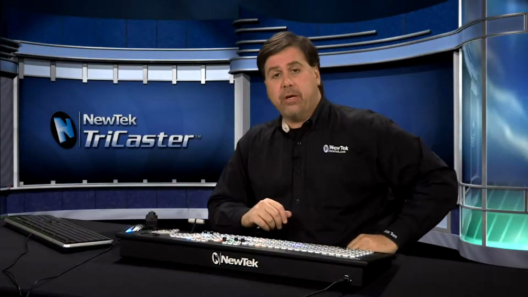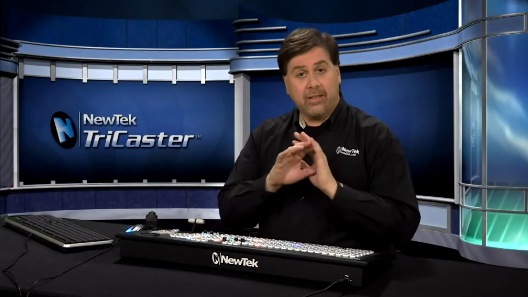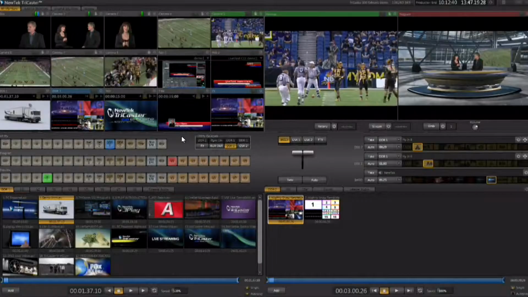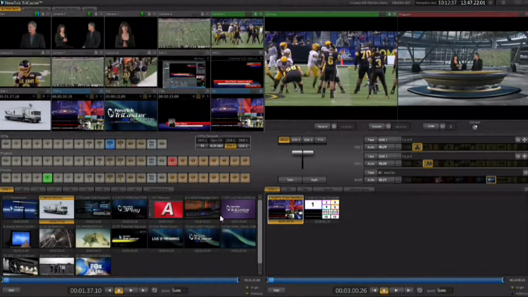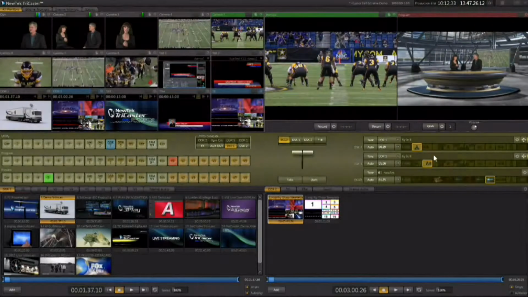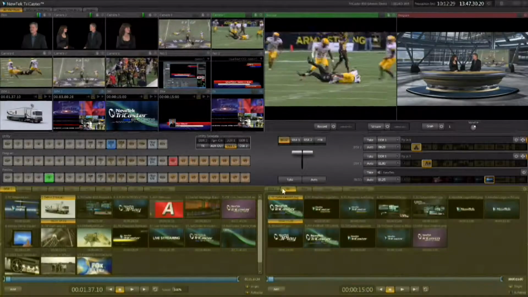Once you start your live production, you'll be entered into the live production environment. Let's go ahead and take a look at the layout of the interface and how everything works together. The interface is broken down into three sections: the monitoring section here along the top, the live switching section here in the center, and a modular tab-based interface here along the bottom.